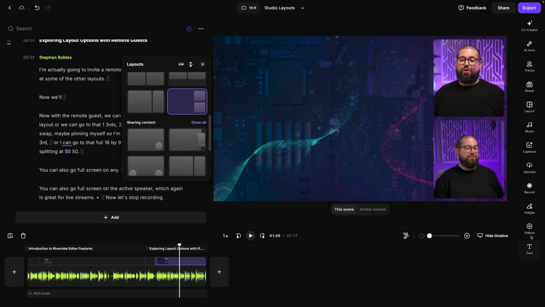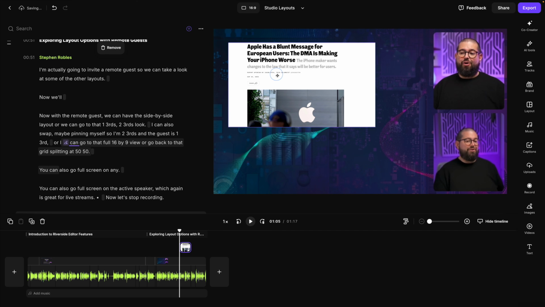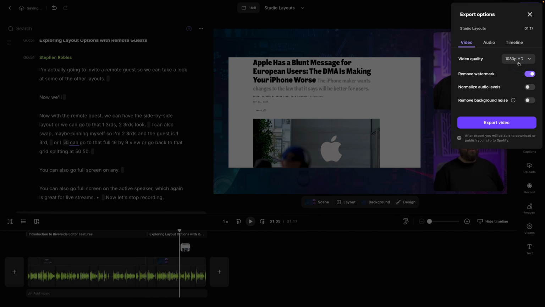Well, you can use our image, video, or text overlay tools. Add those images or slides all right here in the Riverside Editor. Alignment guides let you know when it's centered. And then when you're ready, you can export this content in up to 4K quality. And those are studio layouts in Riverside.